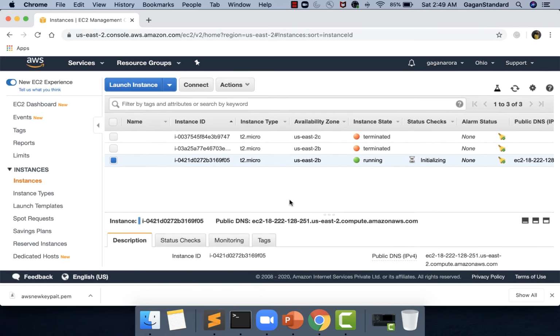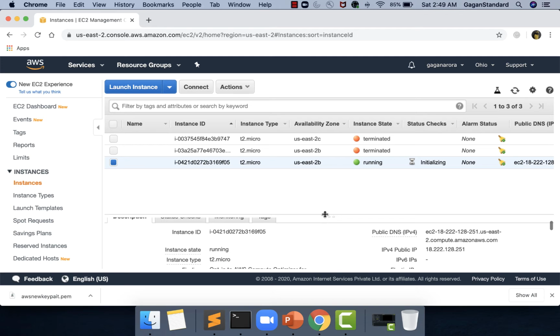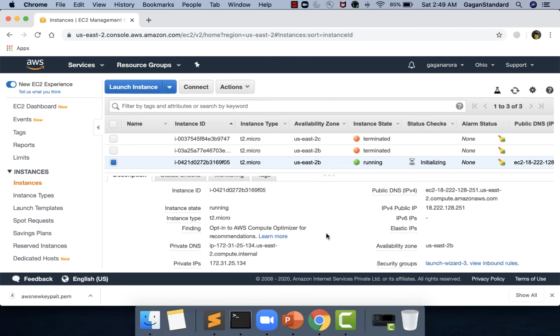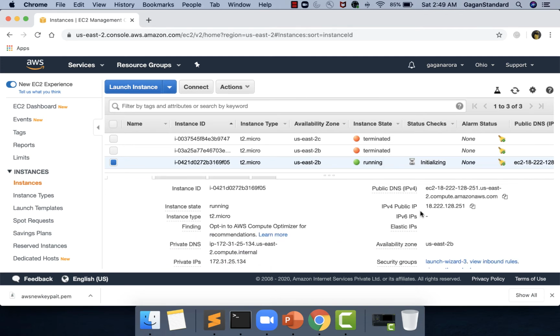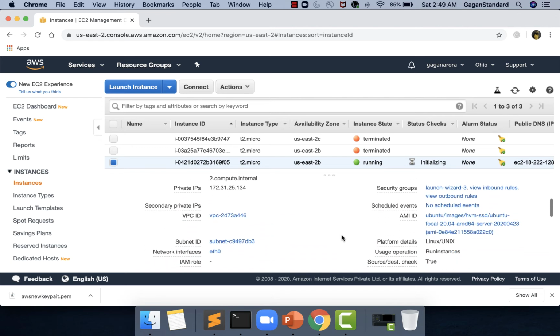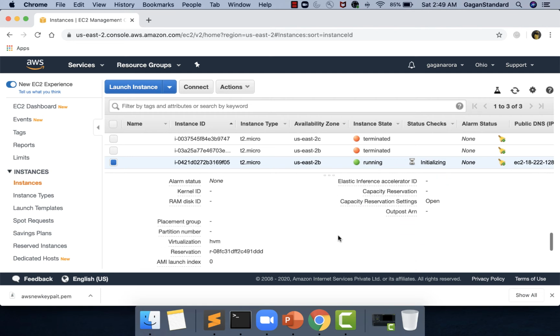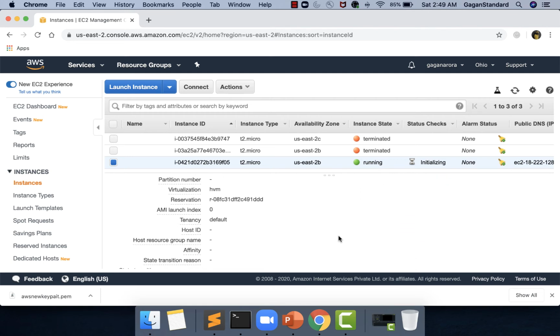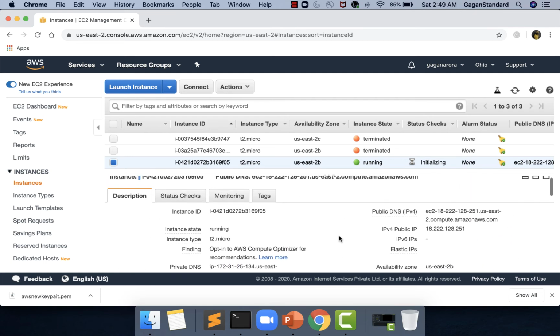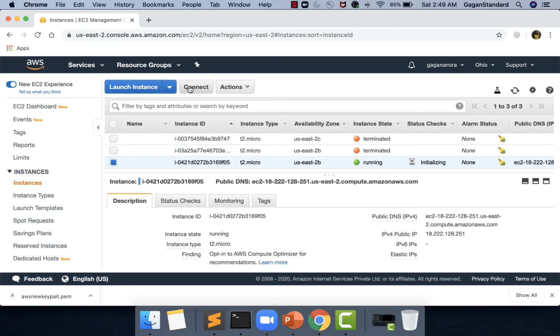We'll click on this and you can see a lot of details about the particular instance. If I expand it, you can see it will show you the public IP and everything is detailed over here. What kind of system it is, it's a Linux system. You can just check it once you want to have a look at it. Now we'll try to connect to it. We'll click on this instance and click on connect.